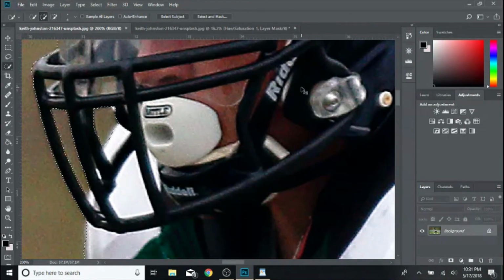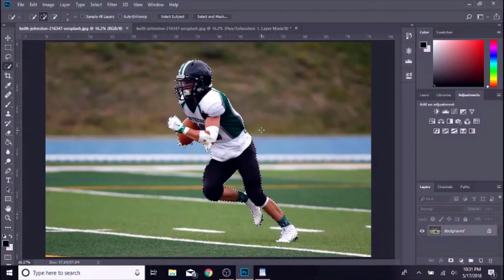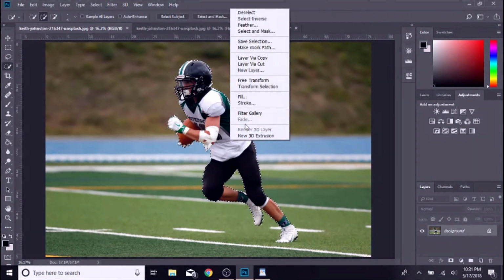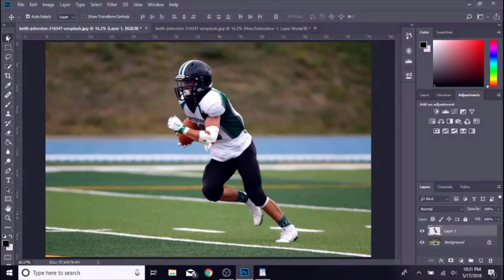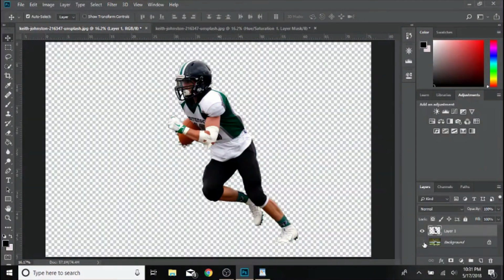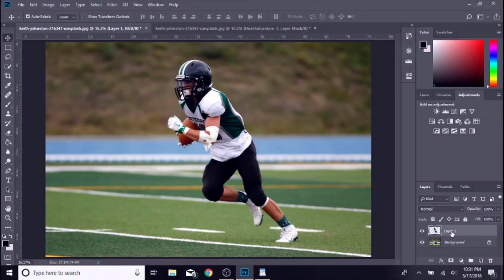Alright, now that we've got him all selected, I'm going to right click, choose layer via copy, and you'll see we have a whole new layer with just him on it. We'll rename that cutout layer, or whatever you want to name it, so you don't have layer 1, layer 2, layer 3, etc. Then it gets really confusing after a while.